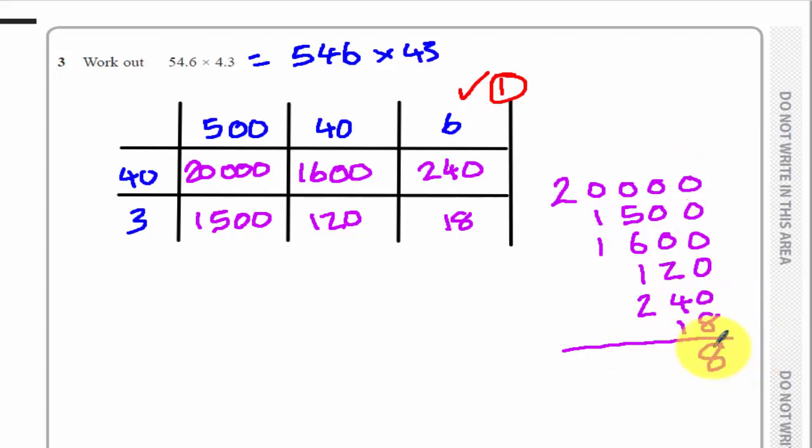So we've got 8, 4, 5, 6, 7, 5 and 6 is 11, 12, 13, 14, carry 1, 1, 2, 3, 2, we've got 23,478. Getting those digits gets you the second mark.